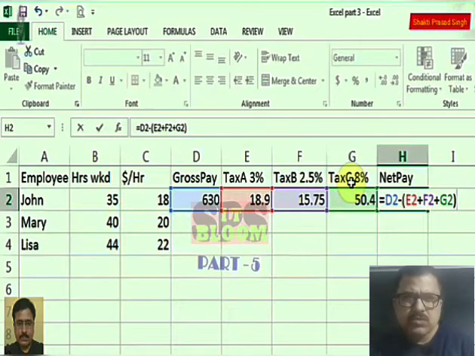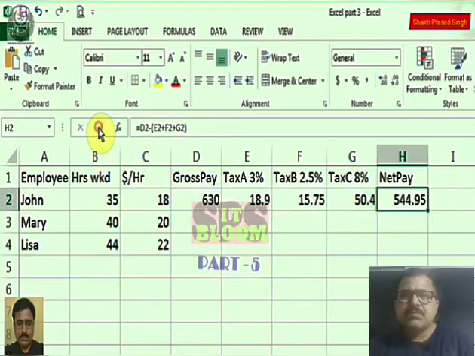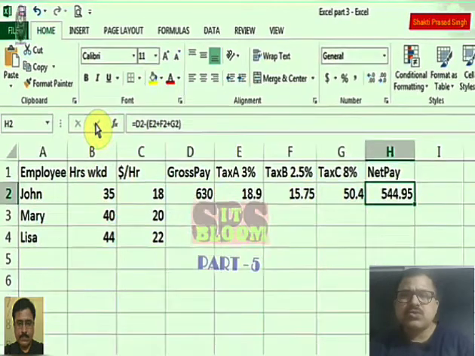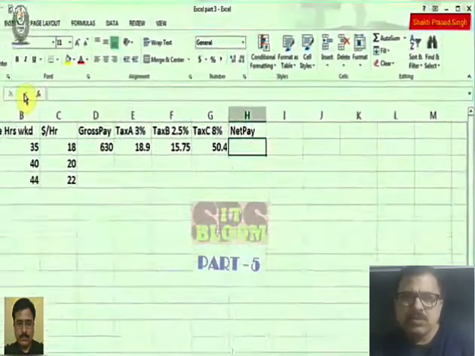You will get the right answer if you did D2 minus E2 minus F2 minus G2. However, it just looks very complicated when somebody looks at it. And I'll use the check mark, enter, and there's my result. Now, you could do the sum here too if you wanted to for the taxes. So I'll show you another variation.